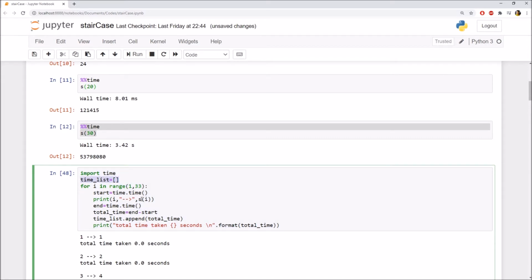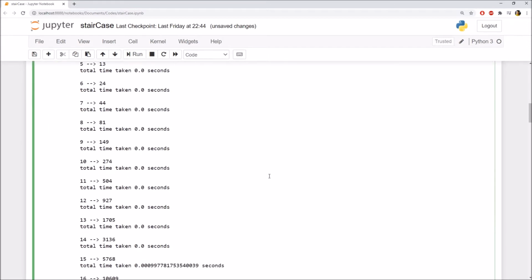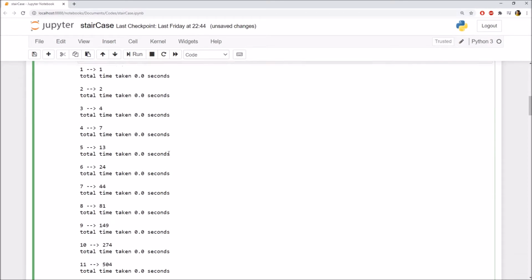Now what I am doing here, I am making a time list, and for i in range 1 to 33, I will calculate s of i, and I will append the total time taken to calculate s of i in this particular list, which I am going to use later on to plot the graph. As you can see here, I am calculating the start time here, and here I am calculating the end time, and between them I am executing s of i. Then I am calculating the total time, and then I am appending this total time in this particular list. And this is just normal print stuff.